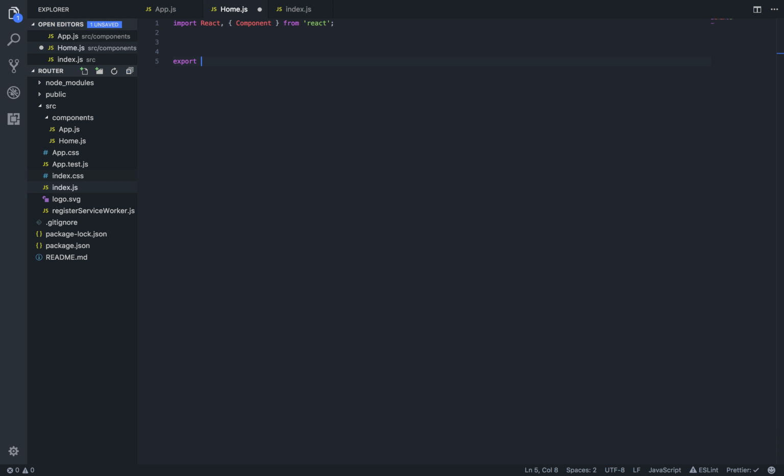to build your components. I always like to export it before I do anything else, just so I don't forget. That's always really annoying when you put all this work into a component and you forget to export it and your app breaks. So export default the component name, and then I'm going to say class Home extends Component, and then I'm going to have the render method, and then I've got to return something. So the home component.